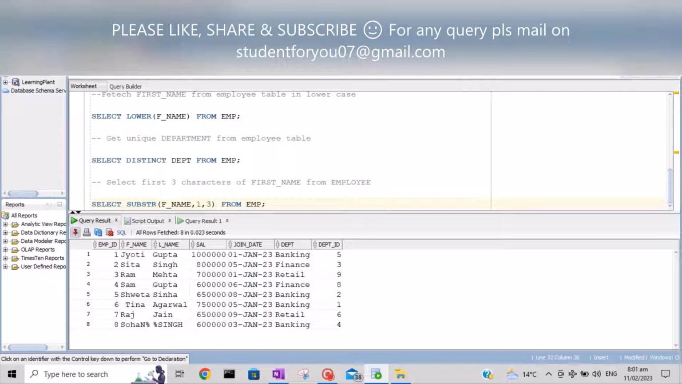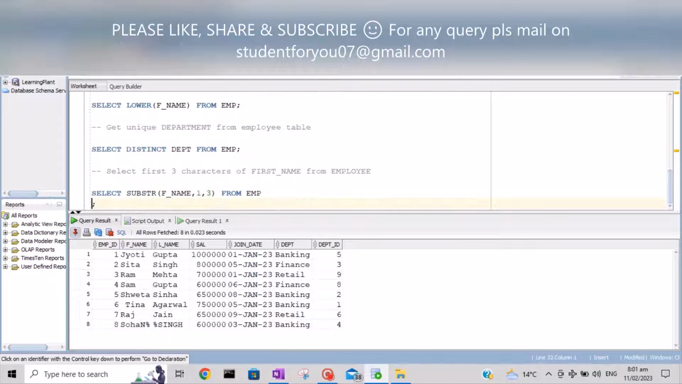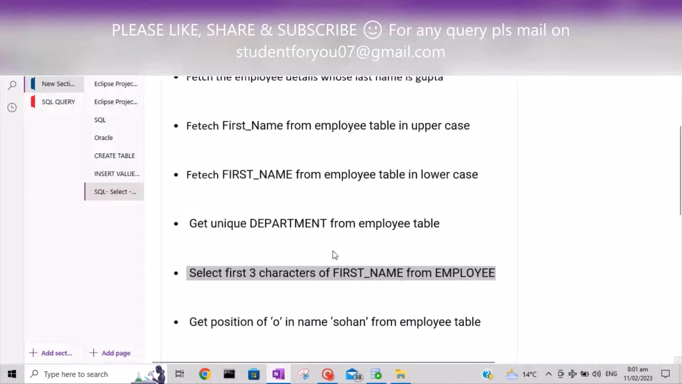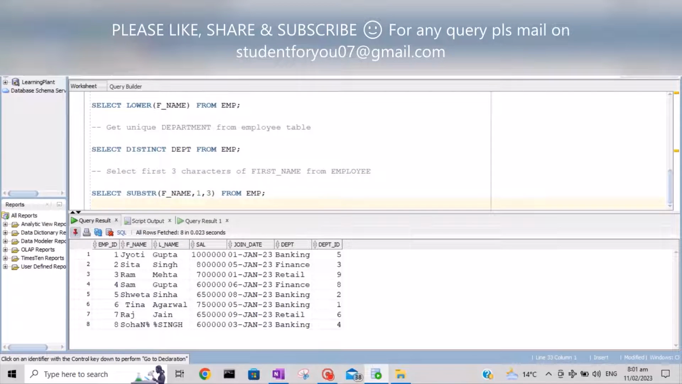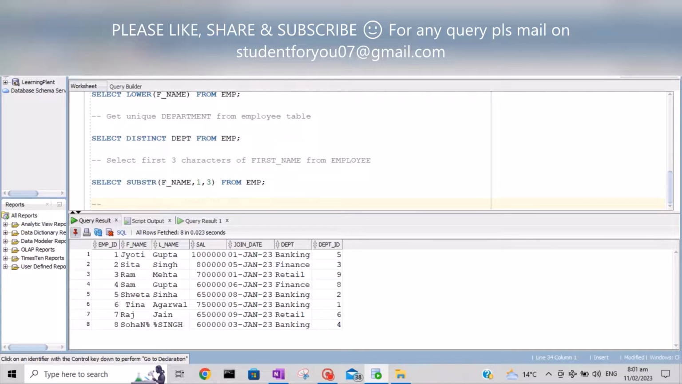space there. Okay, now let's move to the next question, which is also most important and gets asked in interviews many times. So get position of O in name Sohan from employee table. Okay, so I always say, and do myself also, first try to read the query again and again. So what is our query, what is our requirement? Get position of O in name Sohan from employee table.